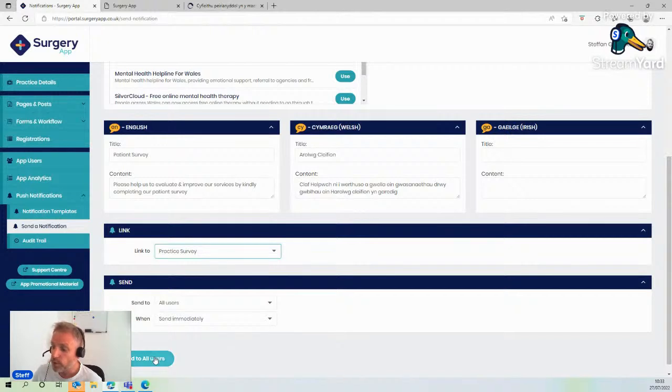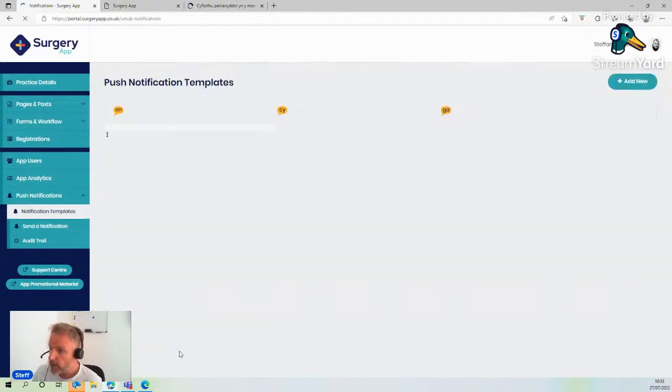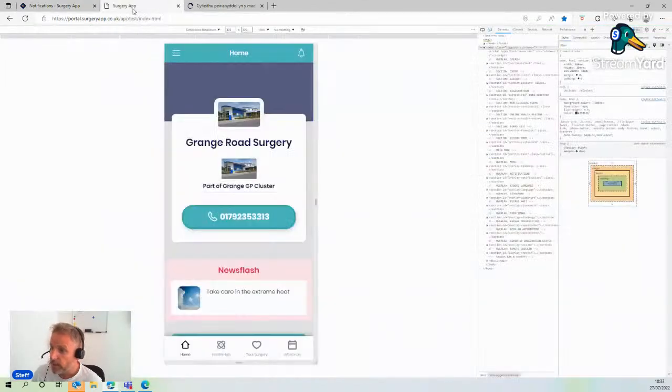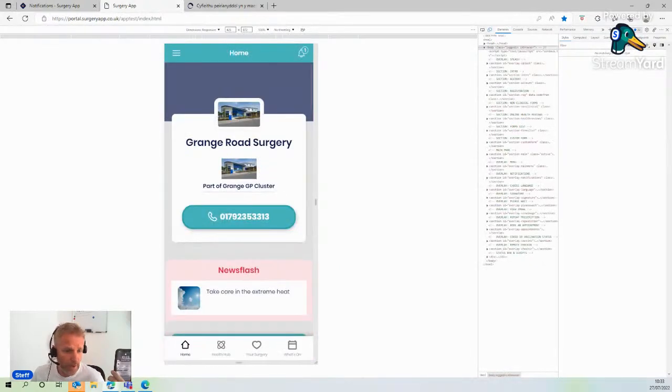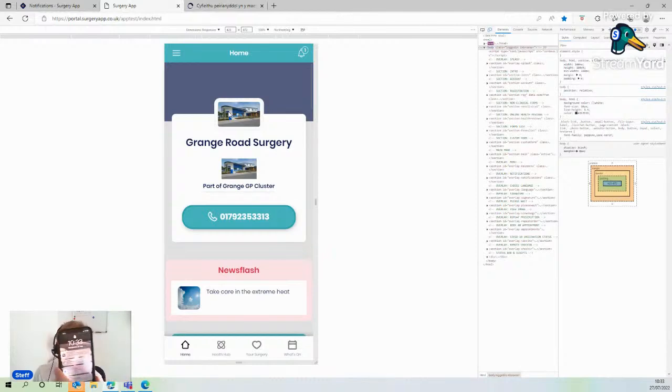And you can send it out to all users. That'll go out. And if I update the app now, that's come through on my phone. There we are, there's a notification there. I don't know if you can see it. It'll come through on the phone. There we are, that's the notification come through. It's come through also on my Apple Watch.